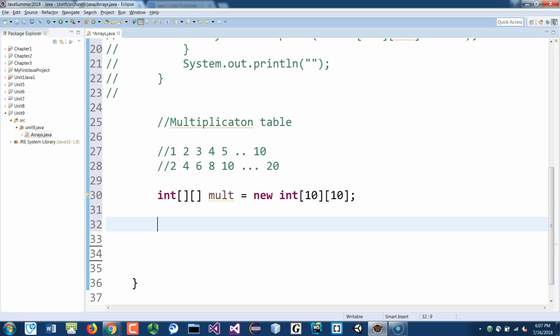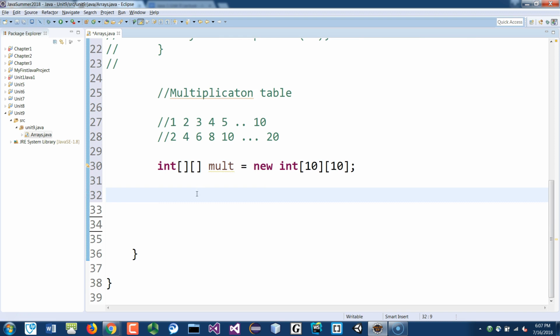And then we're going to populate this table with those numbers, 1, 2, 3, 4, 5, 10, and so on, for each row. So what should we do here? What's the first thing we need to do? The loop. Okay, so do a for loop. Kind of similar, right? So we'll say for loop.